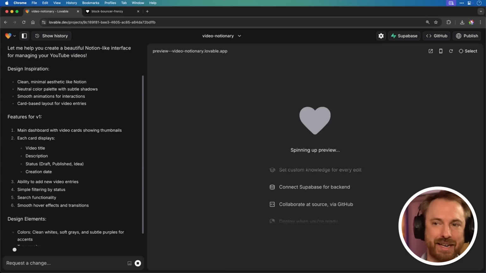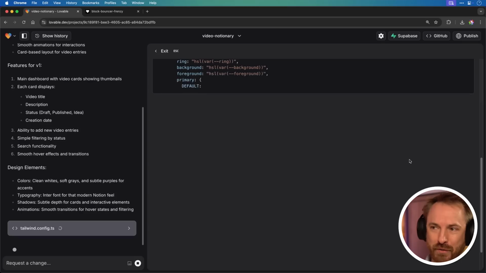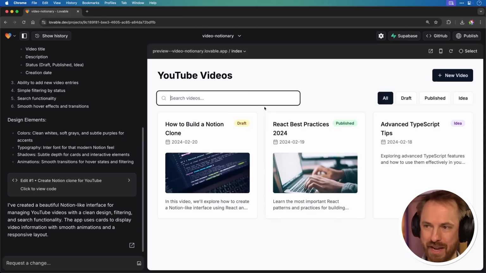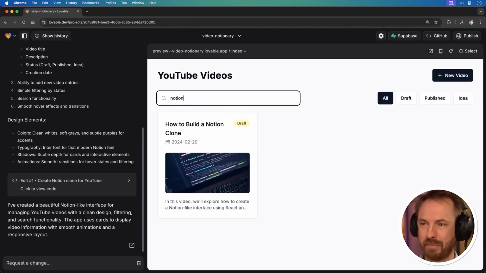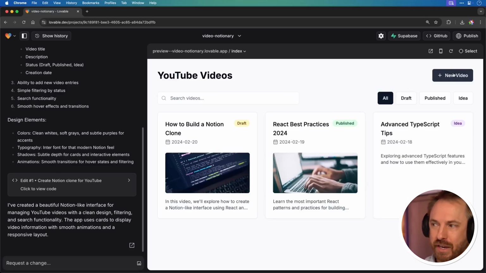It's already getting the design inspiration, clean and minimal, features for V1, also design elements coming here, and yes, indeed, it's writing all of the code right in front of me for this Notion clone that will manage my YouTube channel. Okay, and within moments, we've got something here that looks really, really good. If I type in Notion, look at that, the search is fully functional. That's incredible. And I guess that I can add a new video to my app.